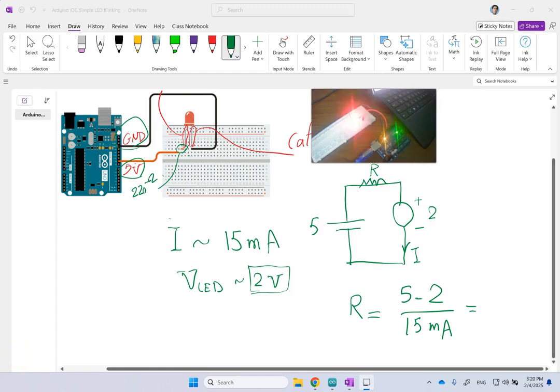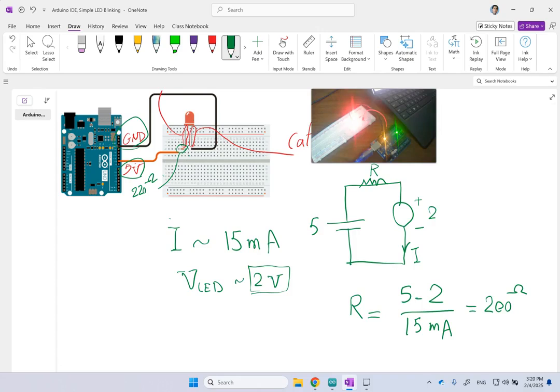So this is going to be about 200 ohms, and the closest resistor you typically have to 200 is 220. If you plug in 220 here, your current is going to be a little below 15 milliamps, like 14 milliamps or something, which is still good. As I said, this current is typically between 10 to 20 milliamps. This is the current you want to pass through the LED without burning it.